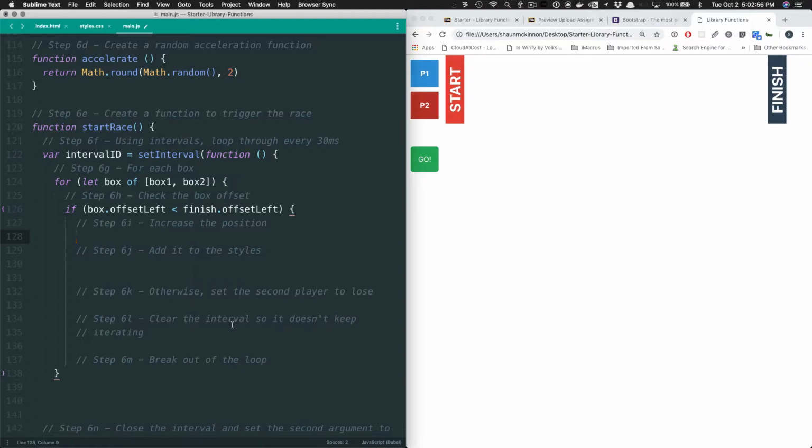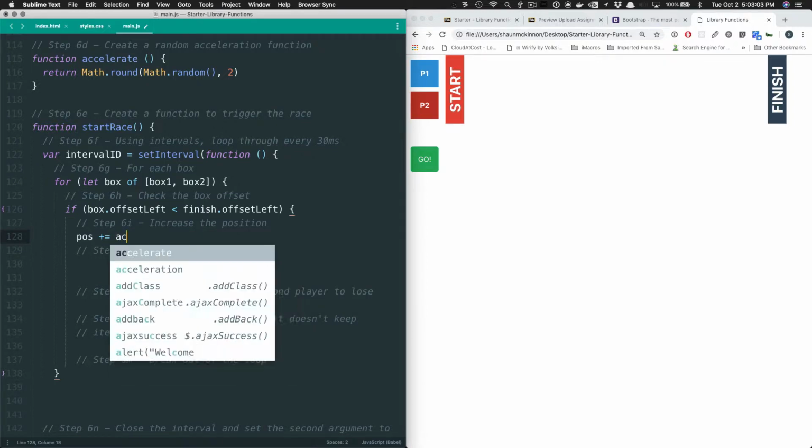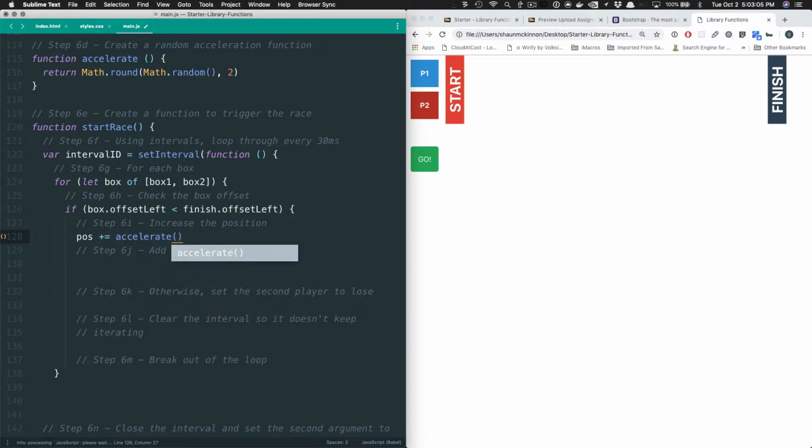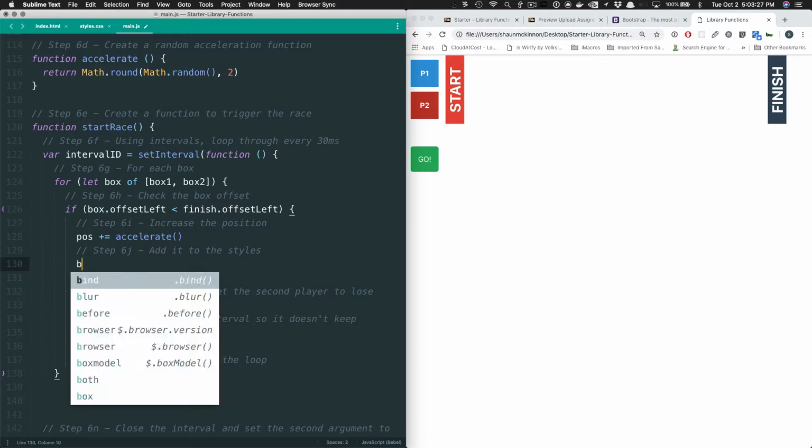All right, step 6i, increase the position. Well, that makes sense, right? We want to move the block. And we're going to increase it by using our accelerate function that we created. Accelerate is essentially just going to move a set number of pixels. Each time we go through, we're going to move that set number of pixels, and we're going to keep moving the block that set number of pixels. But it's variable acceleration, so it goes up and down, up and down. So potentially either block 1 could win or block 2 could win. We don't know until we run it.